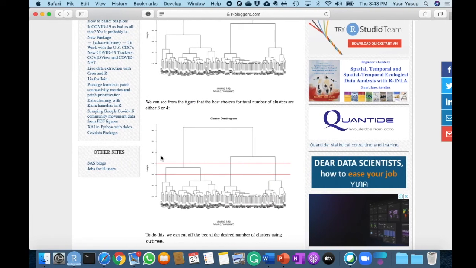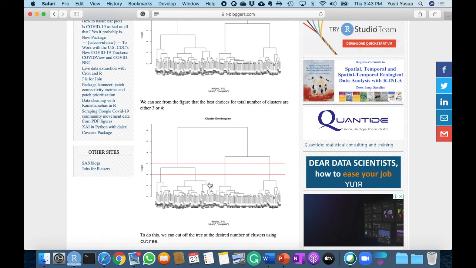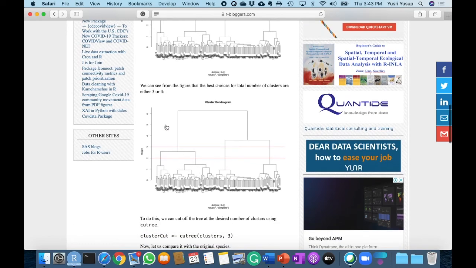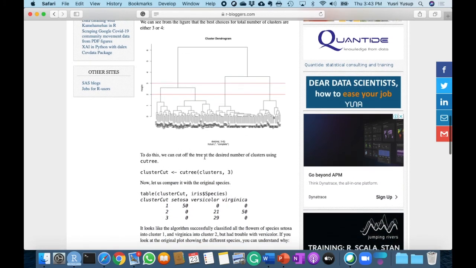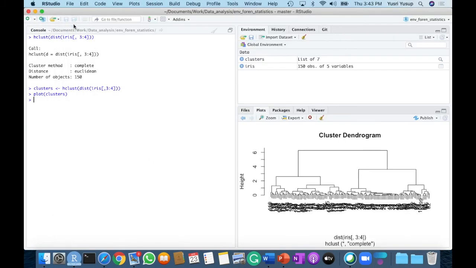According to the website, it's not that good yet, because we don't want to cut too far at the top; we want to cut somewhere below, somewhere in between. Here we're still not sure whether it's just 3 groups or 4 groups. To do this, we can cut off the tree at the desired number of clusters using cutree. So let's just run this code, close this, like that.